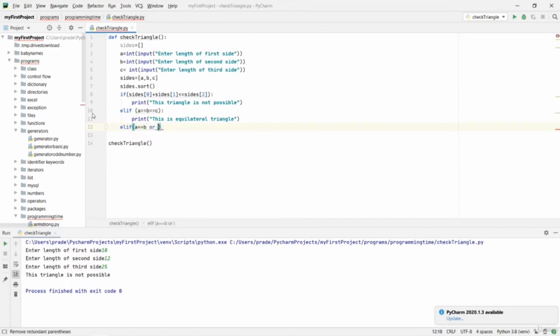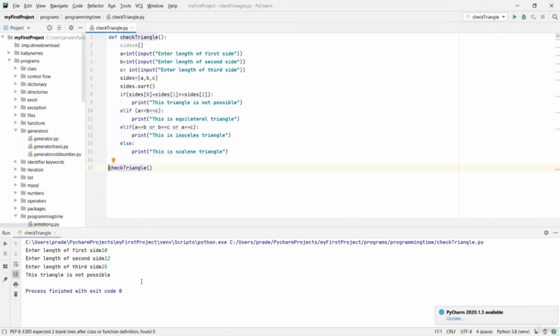or B equal to C or A equal to C, then we will say this is the isosceles triangle, else this is the scalene triangle. Now let's go ahead and run the program.